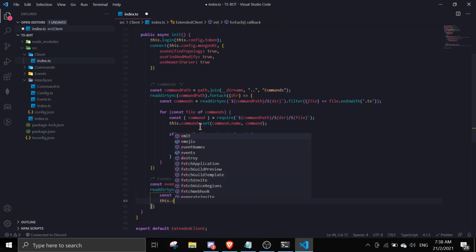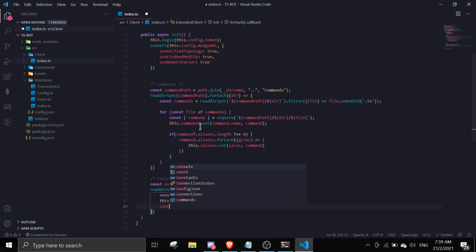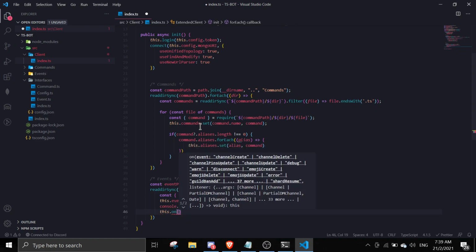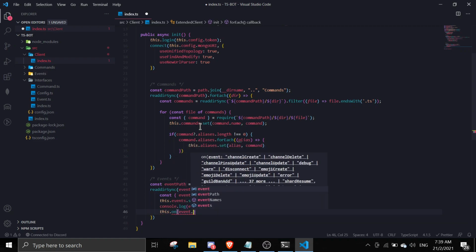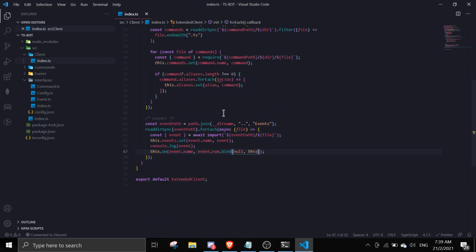Okay, and then this.events.set(event.name, event), and then we can actually console log the event so we can see if it's loaded. Okay, and then lastly this.on. So basically this is client.on, the same thing, with event.name, comma, and event.run.bind(null, this). Okay, so this is basically the extended client.